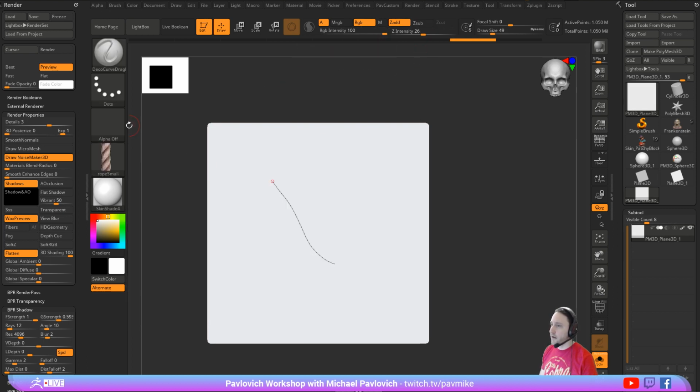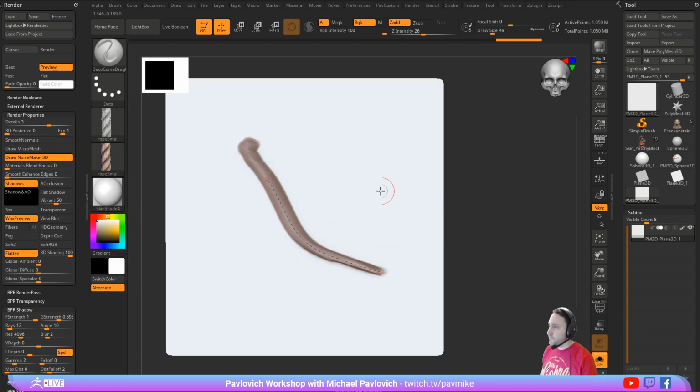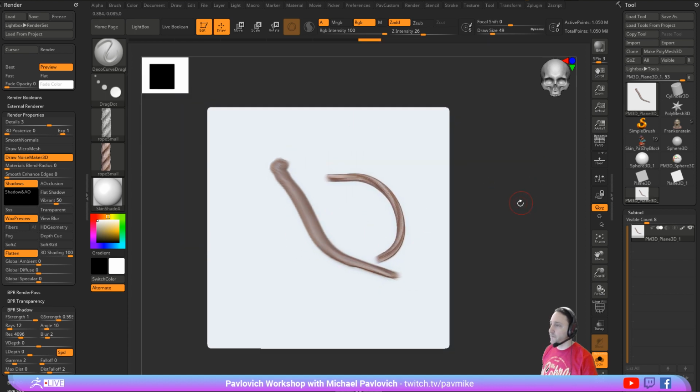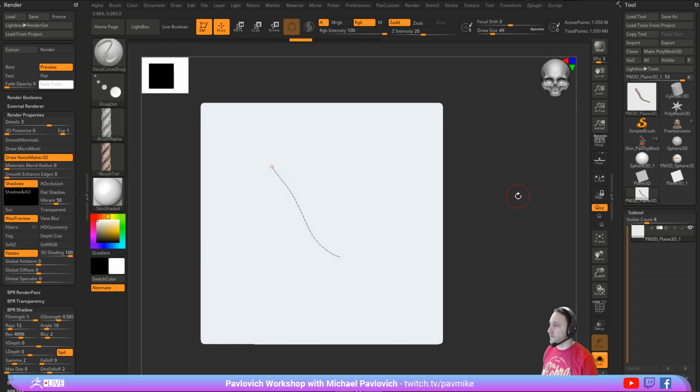Texture, grab it. Alpha, grab it. I guess you can just stretch this rope along here. Yeah, that's not going to work that well. So anyway, we'll just do this with our regular brush here.